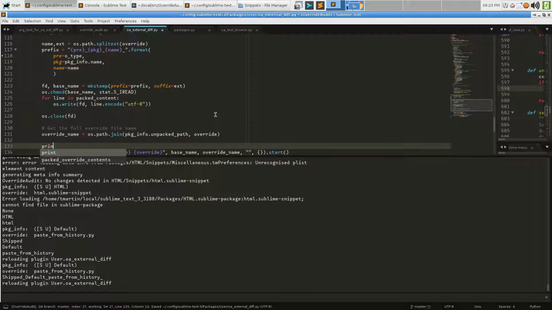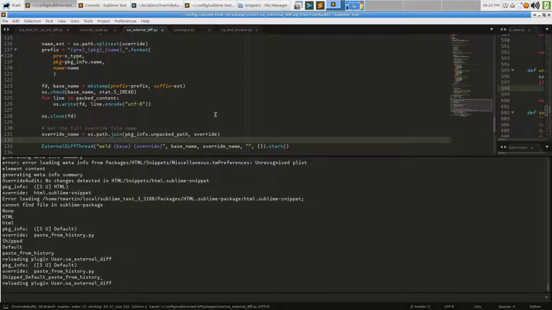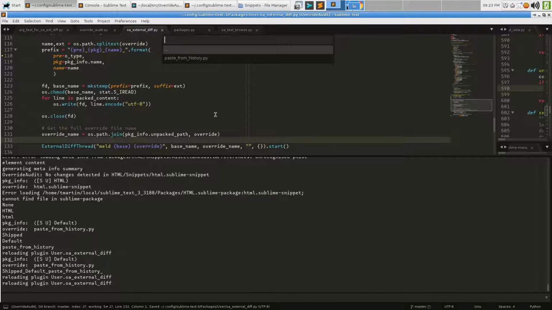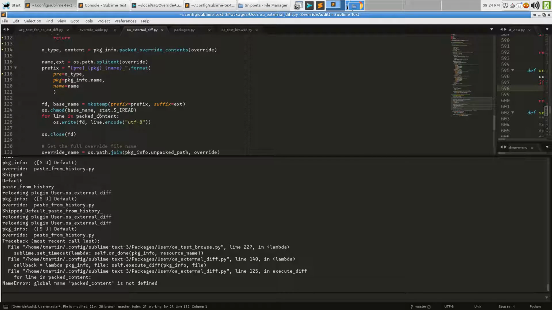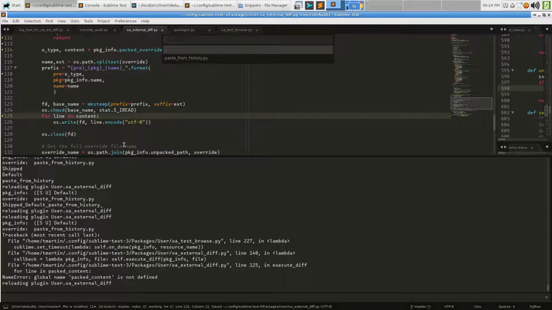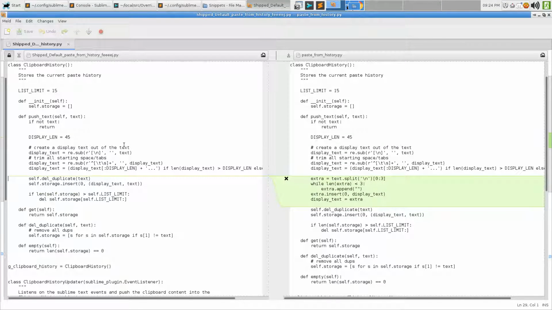Let's go ahead and, well, you know what? Let's go ahead and just run the thing. We'll verify it works. Global name packed content is not, oh, I did not, I forgot. I specifically was thinking to myself when I renamed that variable way back when that I was going to have to fix that, and then I forgot. Okay.